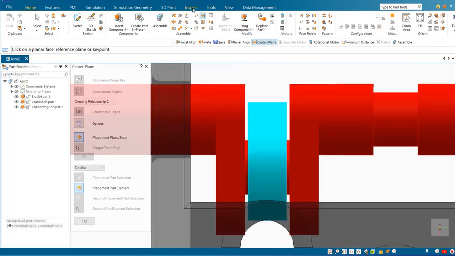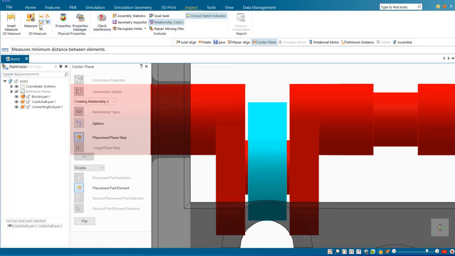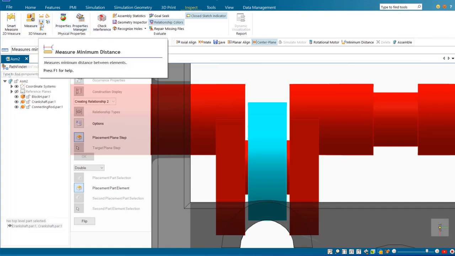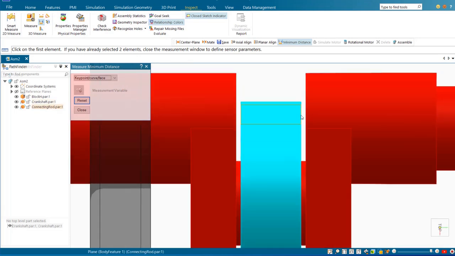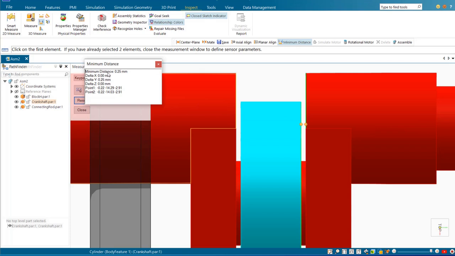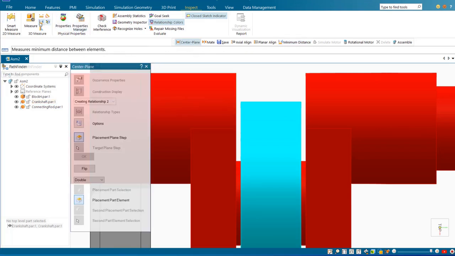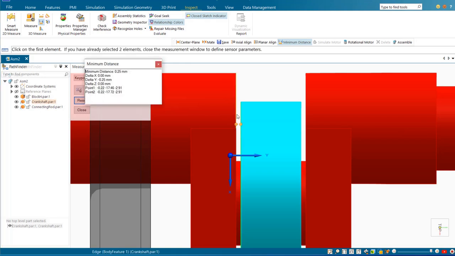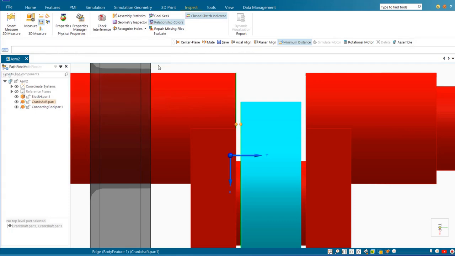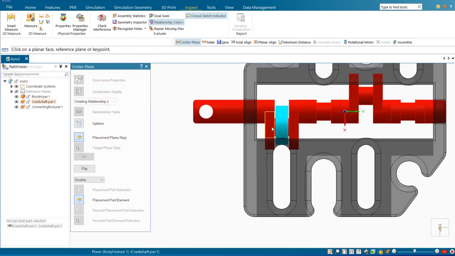but then come over to inspect, measure minimum distance. I'm going to measure the distance from this line to this line. The minimum distance is 0.25 millimeters. Let's just select that again, minimum distance, and check the other side. Again, minimum distance, 0.25 millimeters. So it's centered the crank.